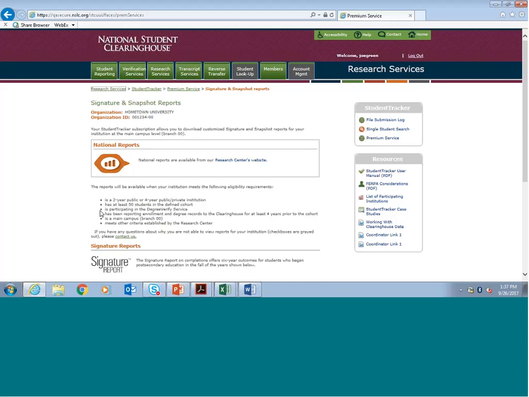All of these reports are available at the main campus, which is your branch 00. And finally, you must meet other criteria as established by our research center. We reserve the right, as part of any institution, to evaluate and decide at our research center whether we include a report or not based on your IPEDS reporting, your enrollment reporting, and ultimately our tabulation and computation of your reports.